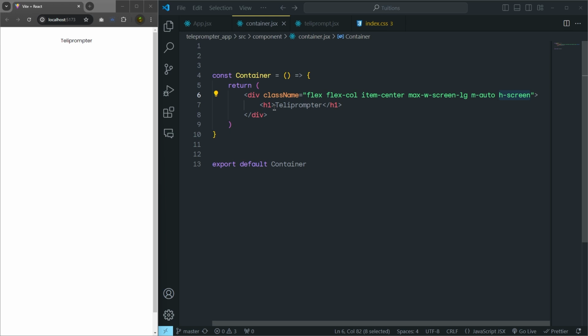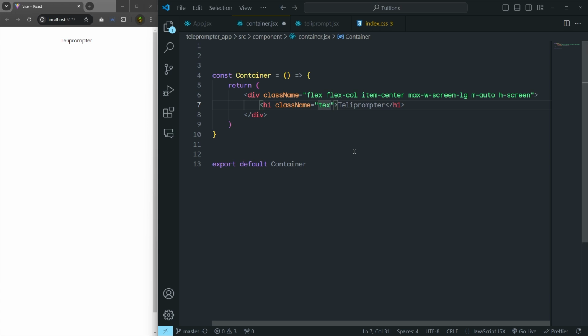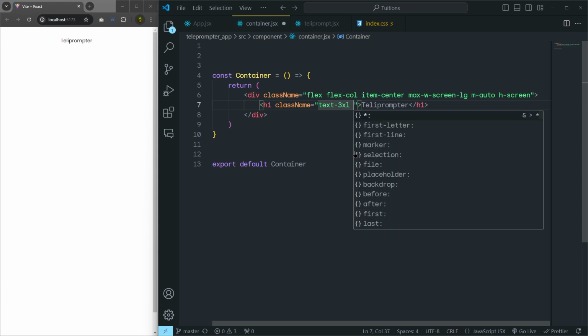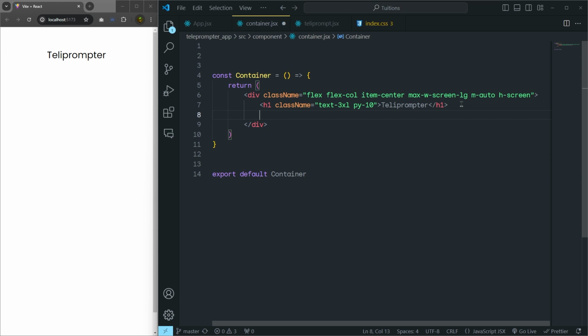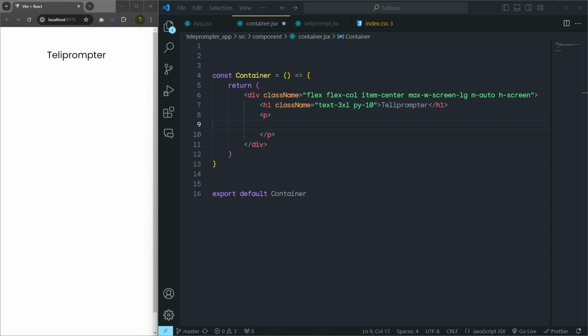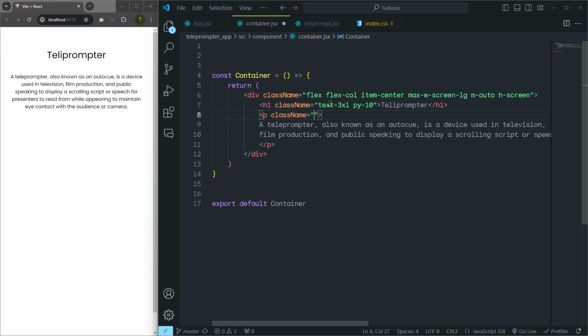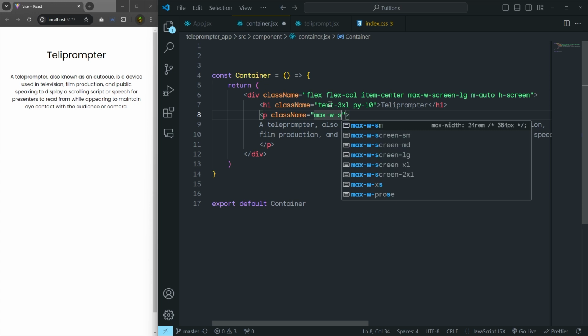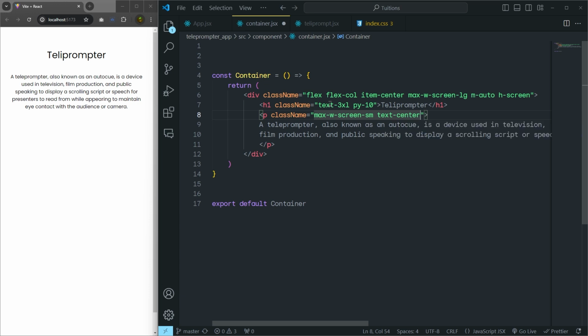You can notice. Just for that, let me specify Tailwind classes to this h1 tag as well. Here I'm going to specify className, text-3xl, and padding-y 10. This will increase the font size and add padding to this teleprompter. Just for that, here I'm going to add a paragraph, and inside a paragraph I'm going to put some demo text just like this. And to this paragraph, here I'm going to specify some classes, which is going to be max-w-screen-sm, and text is going to be center.